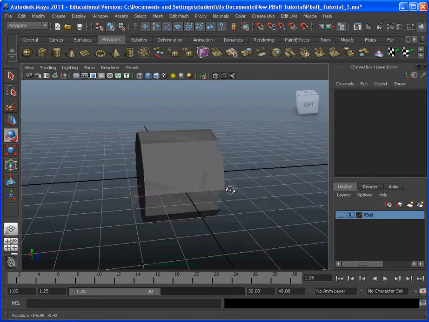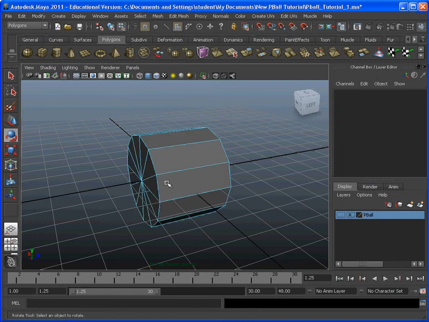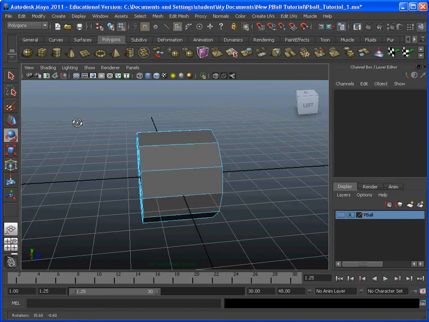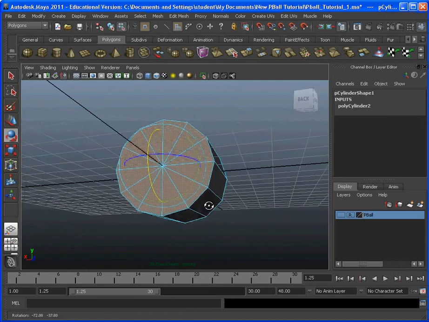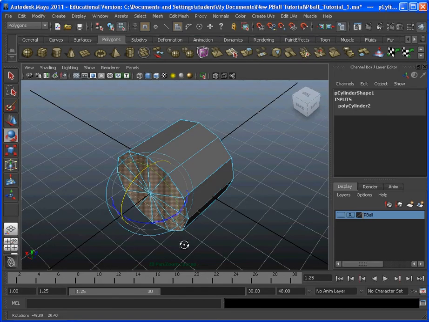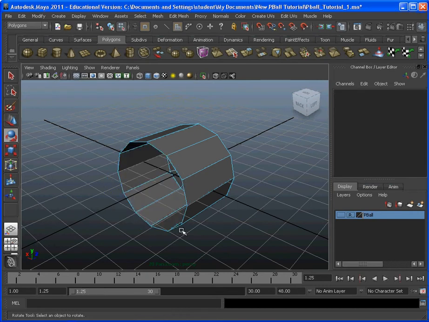To do this, we're first going to go to Select and go into Face mode, I should say. With the object selected, then we're going to drag select the back faces. And if you select the side faces like I did, you can hit the left control and then drag to deselect those faces, so that all you should have selected is the back cap of the cylinder. With it selected, we want to hit the delete key.